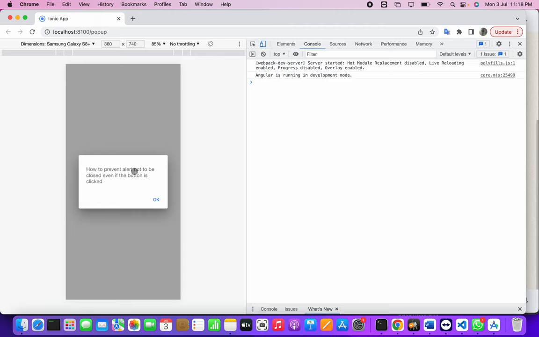How to prevent an alert from being closed even if the button is clicked. So only the button is responsible for closing this pop-up. But if we click anywhere on the page, the pop-up is not closed. So how can we prevent the pop-up from being closed even if the button is clicked?